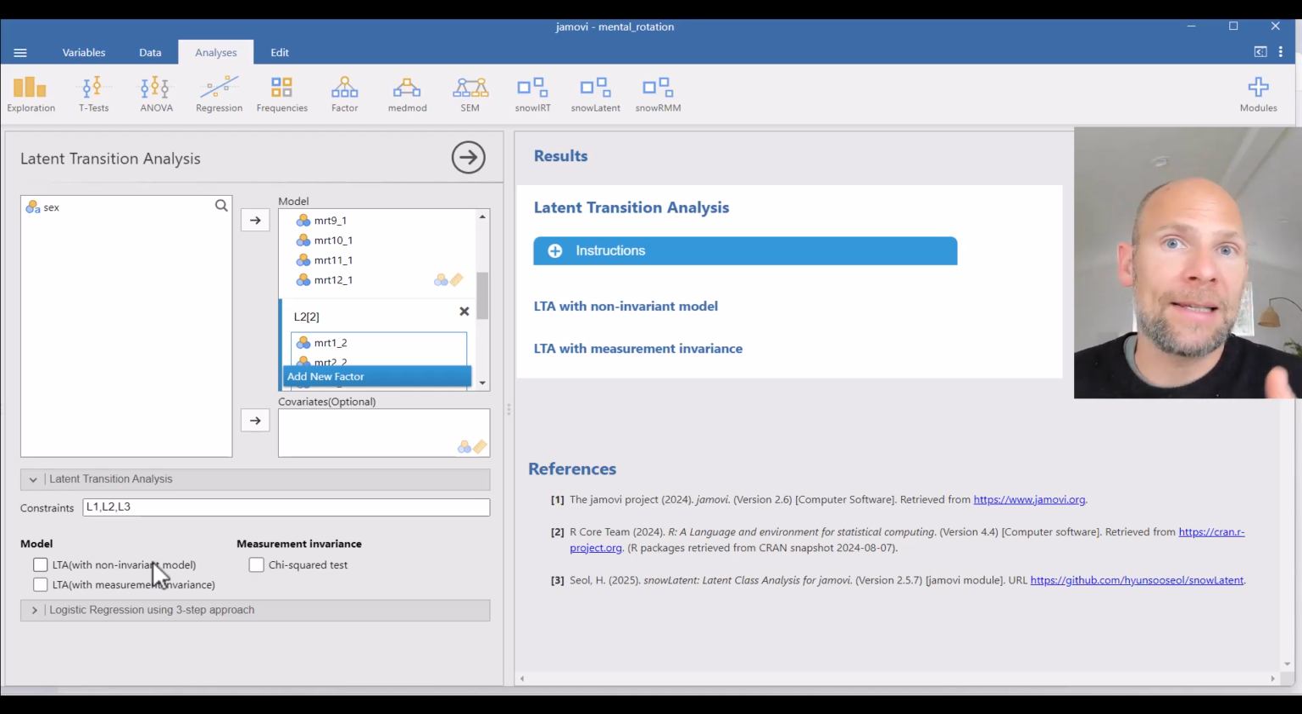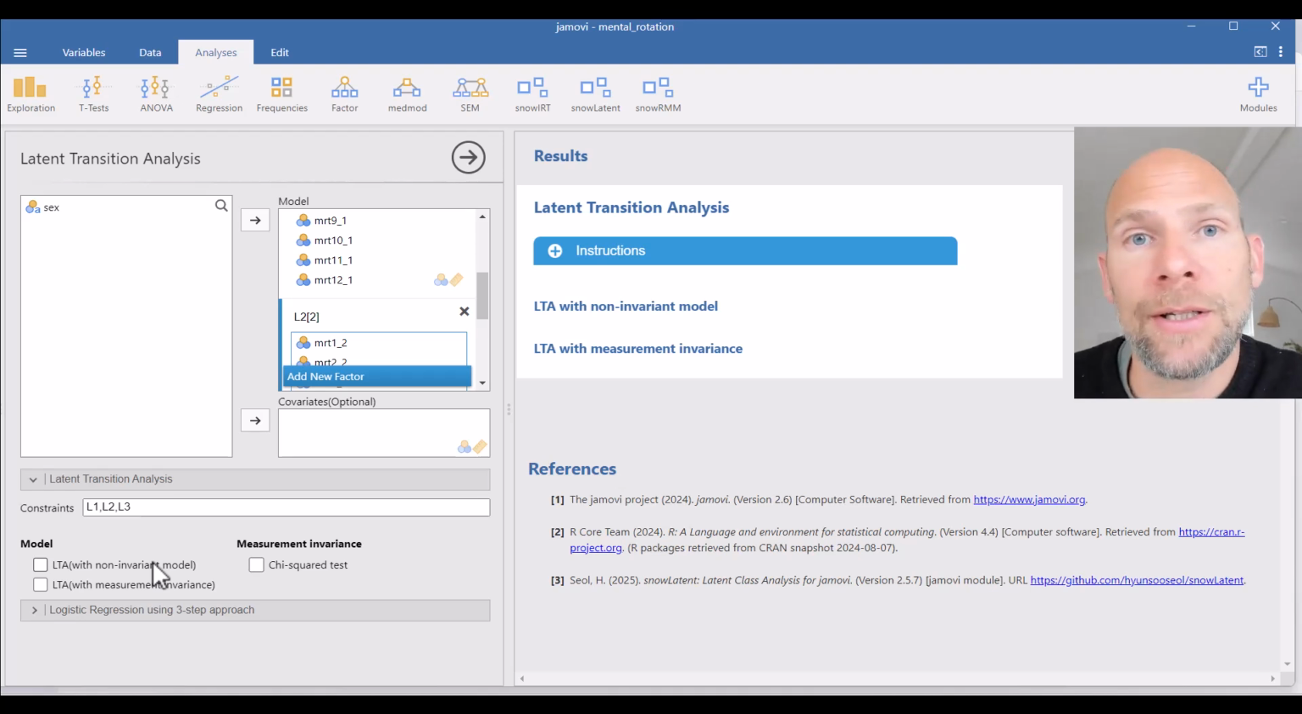So the classes could be different across time, and they could also be in a different order. Even if they were similar, they need not be in the same order at each time point, because the conditional response probabilities will simply be freely estimated with this model.